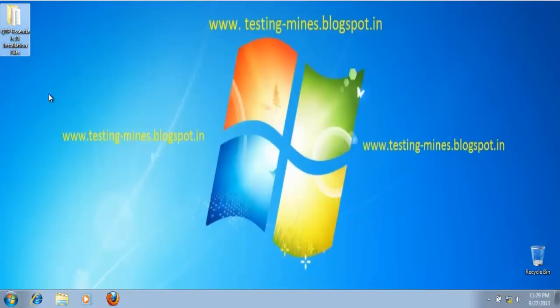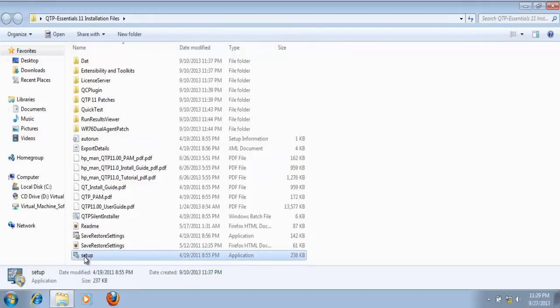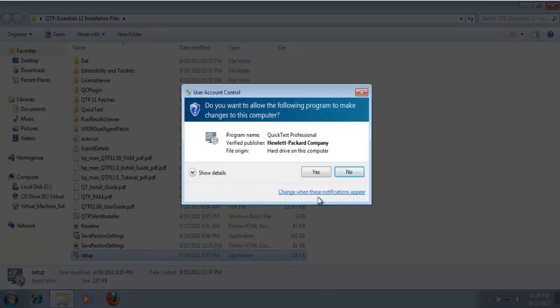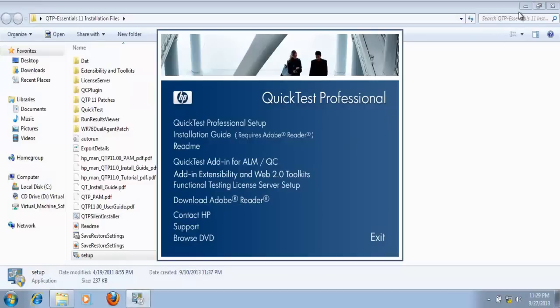Hello friends, today we are going to learn how to install QTP 11 on a Windows 7 machine. As you can see, I have extracted the QTP files on the Windows 7 machine. Now click on setup. It will ask to install the prerequisite files. I click yes.